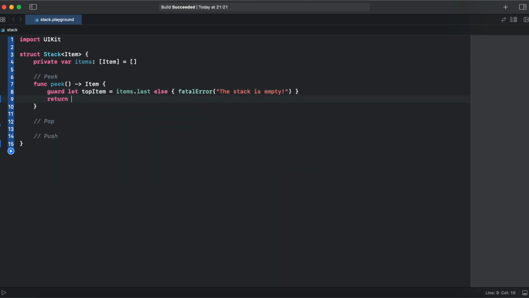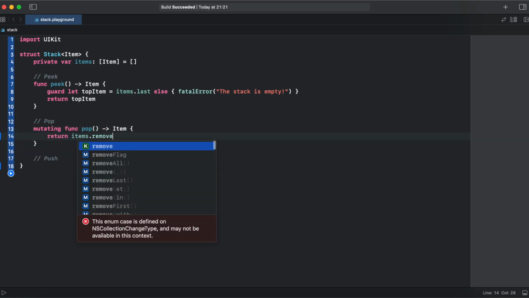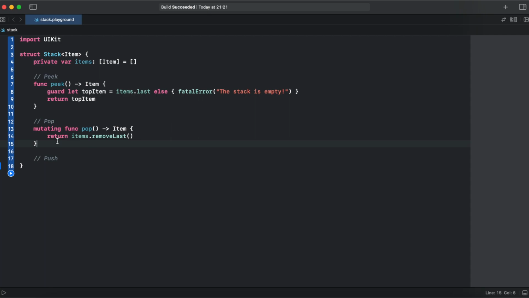And we're going to return the top item. So that's it with our peek function. So let's go to pop. Pop is going to return our top element and remove it from the collection. So it's going to be mutating because that's a structure and we're mutating its state. Alright, so we are returning our last element and it's going to be removed from the collection.